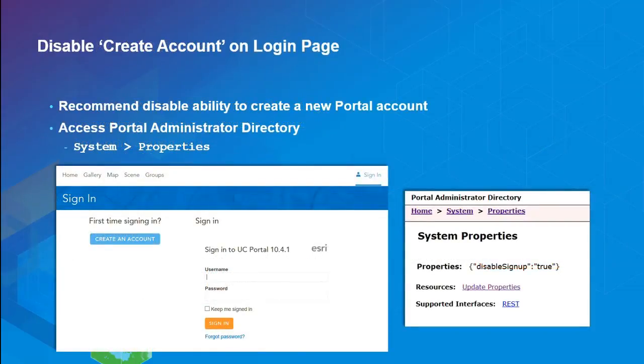Another item that we recommend is to disable the create account capability in Portal. By default, Portal comes equipped with this really nice, convenient way for a user to create an account. It's also a very convenient way for an attacker to create an account and get access to your portal, and you didn't really expect that.